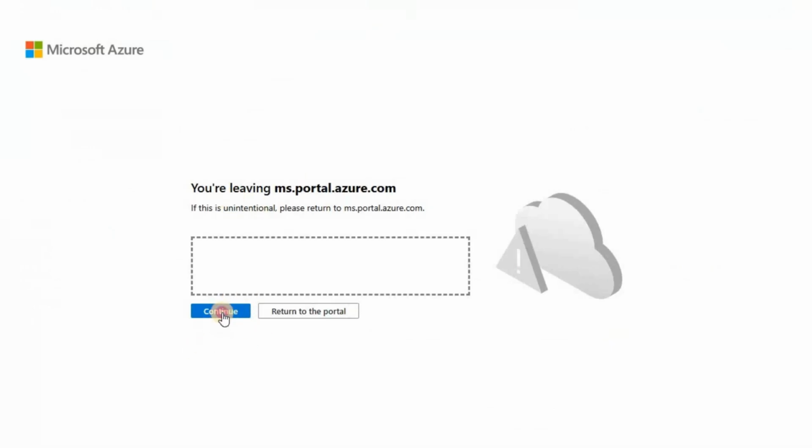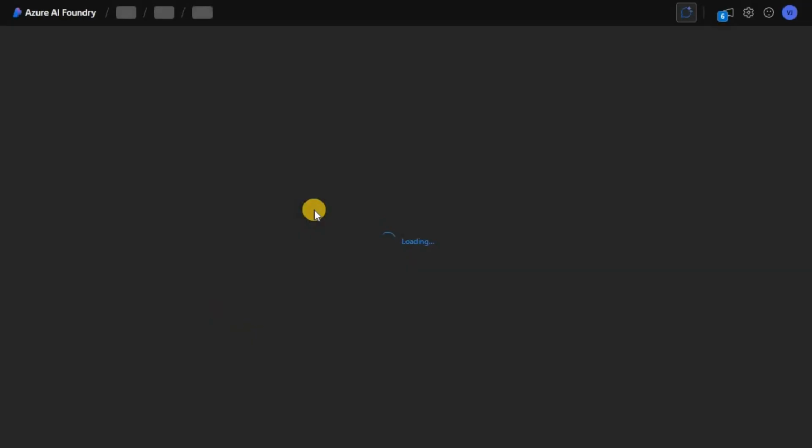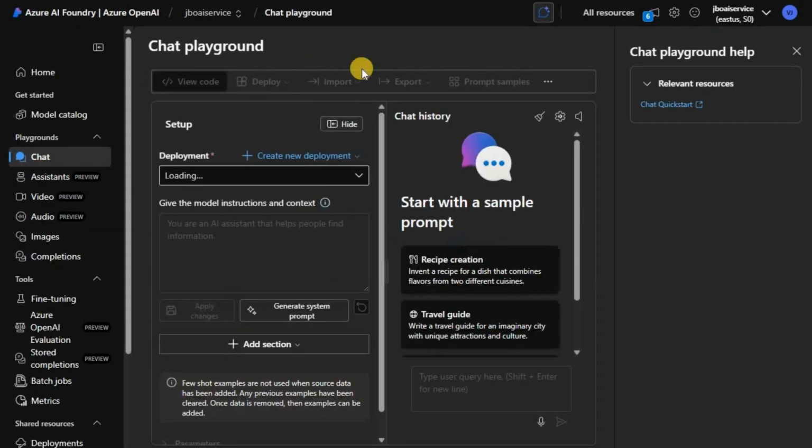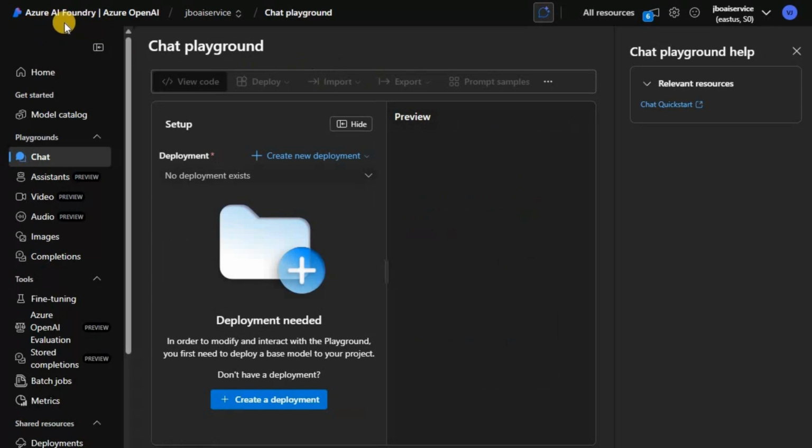And then let's click on continue here. So if you see here, we have the Azure AI Foundry portal here. And this is the JB OAI service, which we just created. The location is East US, the region is East US, and we have selected the tier as standard S0. So now if you have multiple services, then you can change that here. But as of now, I just have one service, so I will be going ahead with this.